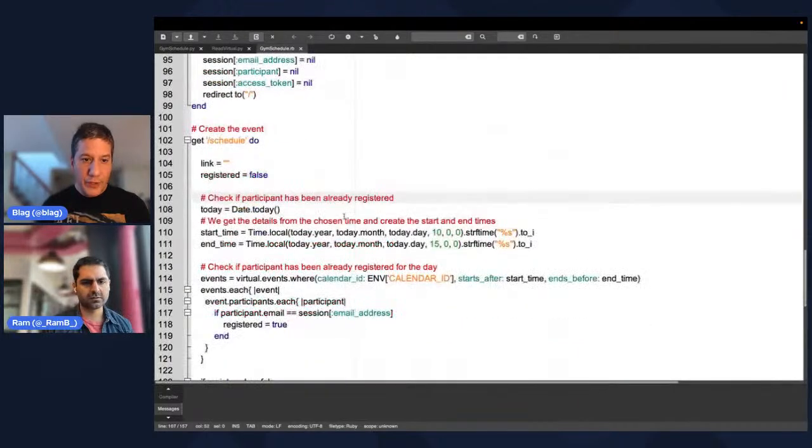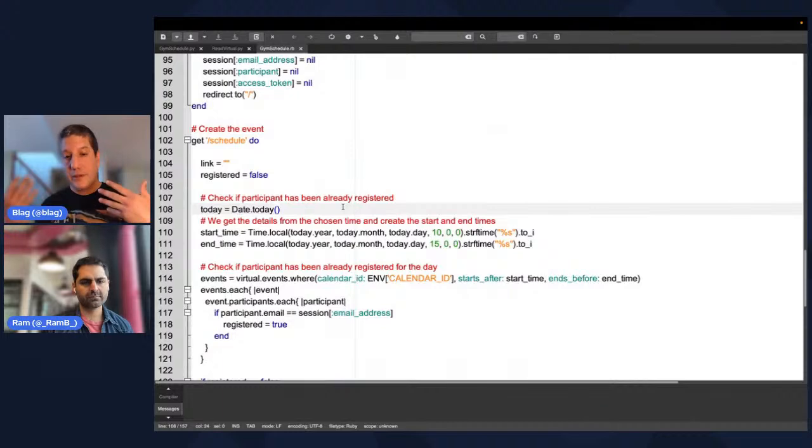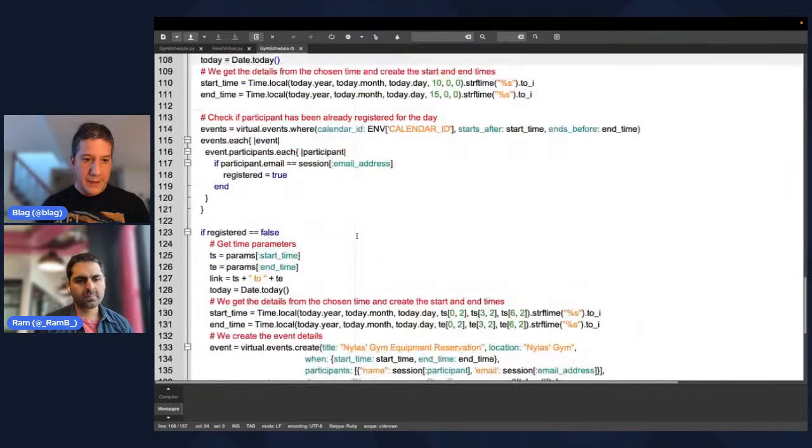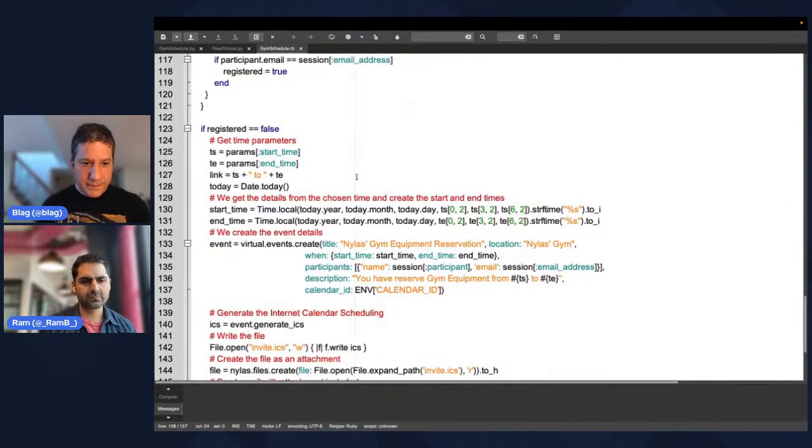Here, we're going to check if the participant has already been registered, because we're not going to allow people to reserve more than once. And here is where we're going to create the event. So when we click on, I think it was 10 to 11 or 11 to 12, we're going to grab those times, and we're going to create the event.